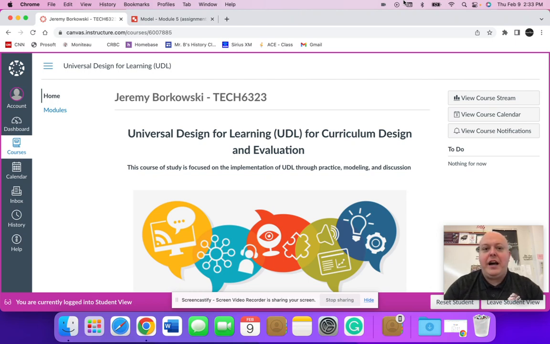We are in Module 5, and what we're going to look at today is how we evaluate units and lessons or activities using a tool that measures the needs of students and teachers, and also measures the UDL implementation, the 3E framework for online course design, and the collaborative instructional design system.